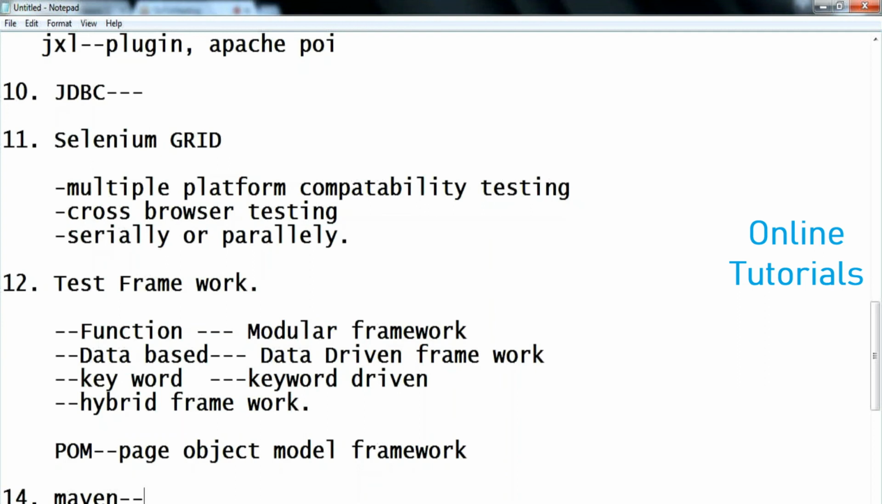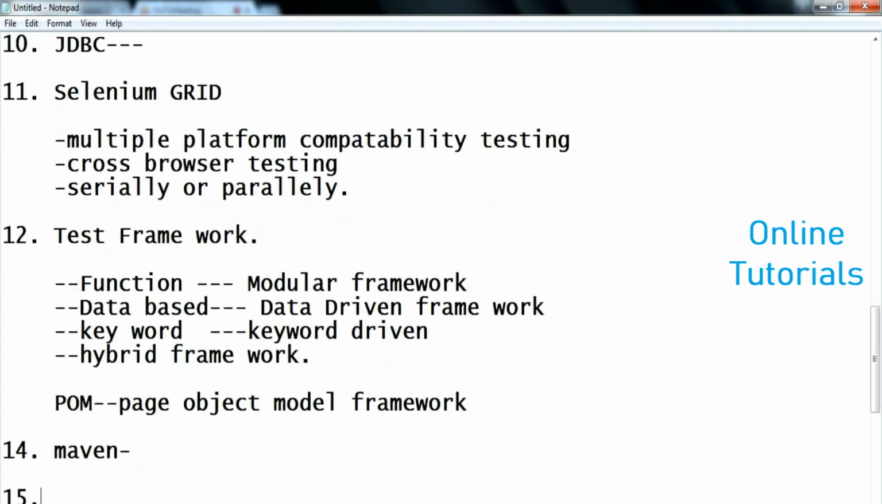So we do that. And there is something called continuous integration.